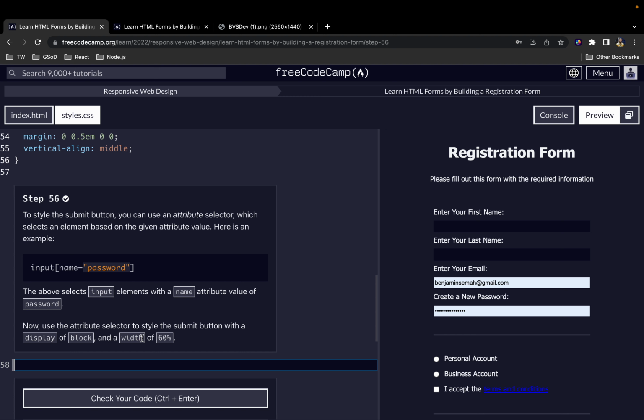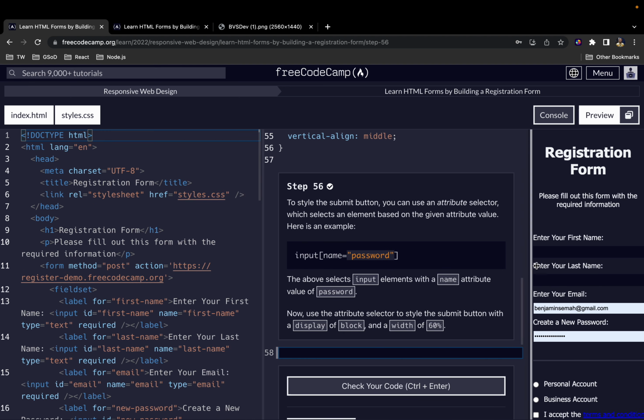Okay, so for 56, to style the submit button, you can use an attribute selector, which selects an element based on the given attribute value. Here's an example. So there's what we call an attribute selector. The way it works is that you write the name of the attribute and you select the specific element by the selector. Sorry, let me explain what I mean.